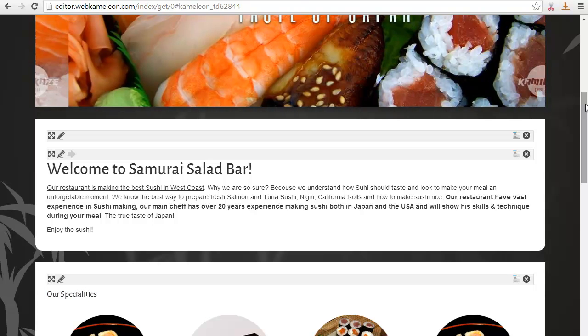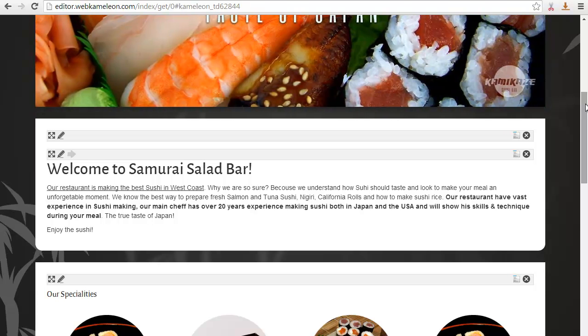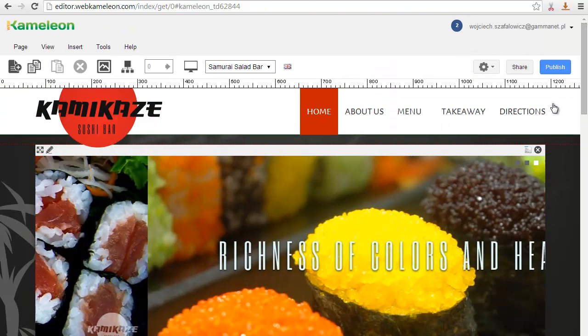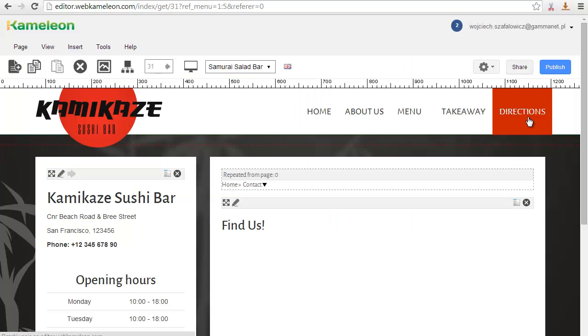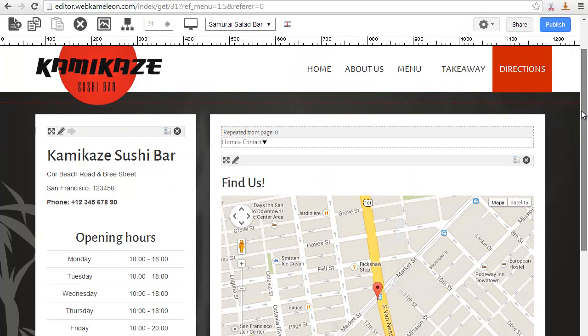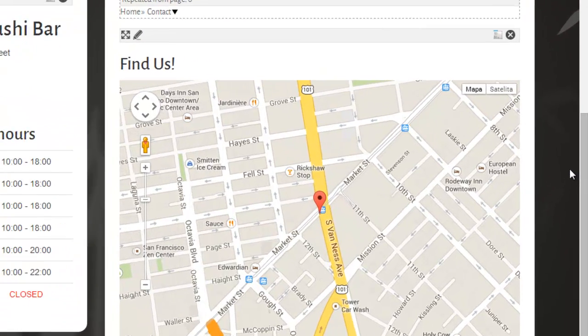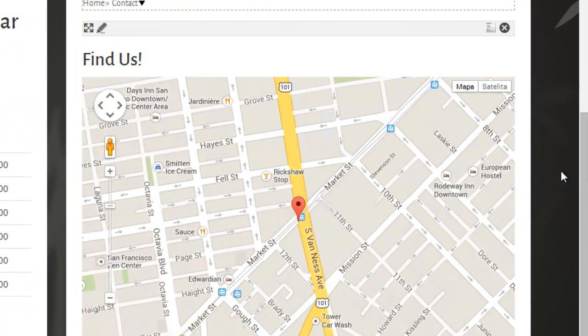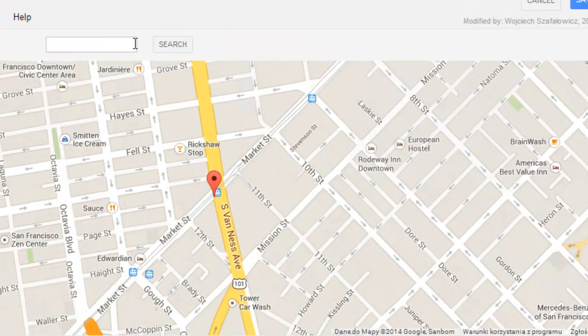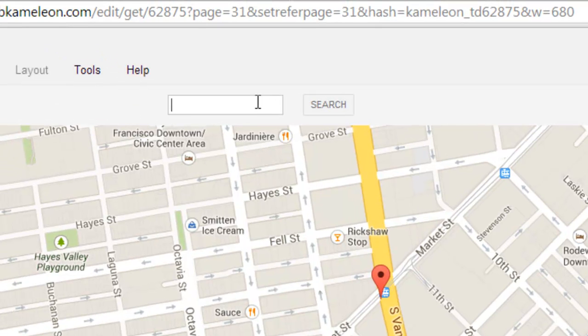Now, let's go to the directions section. Here, you can change the location of your restaurant. Just like with the previous article, click the pencil icon. Put the address of your company here, then confirm with the search button. If the location is correct, click Save and exit.